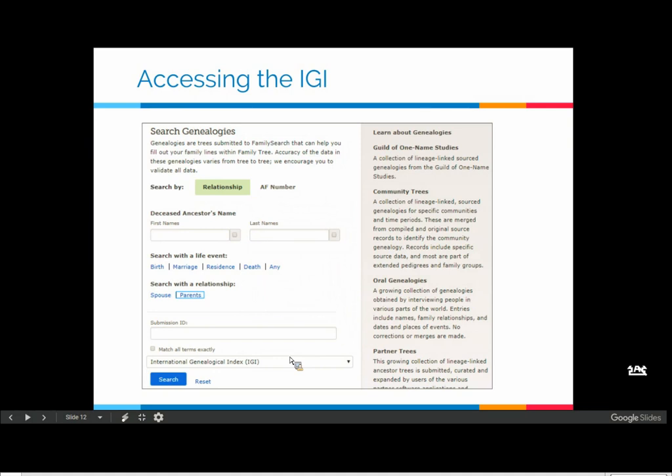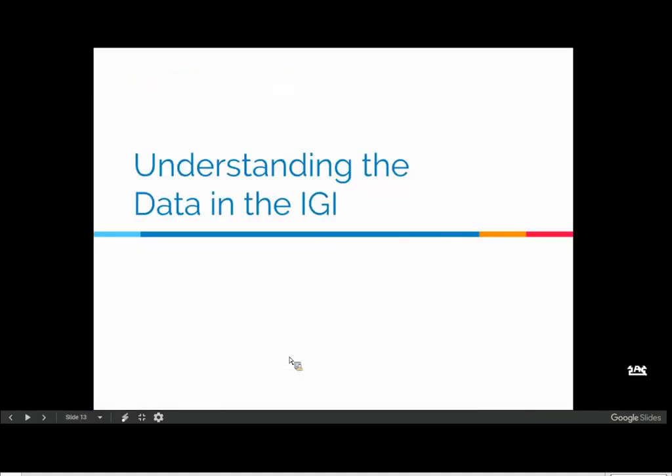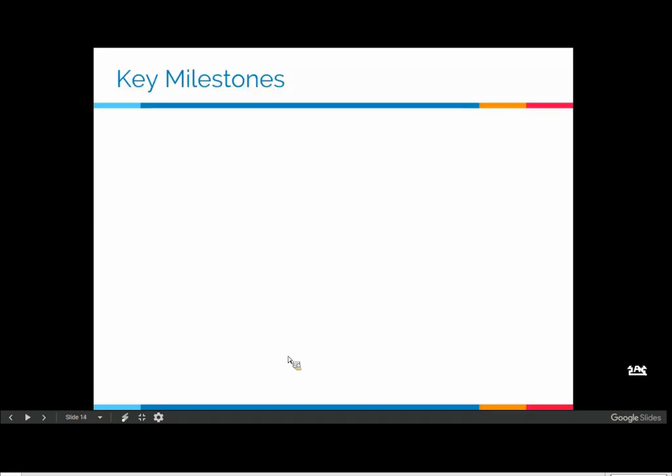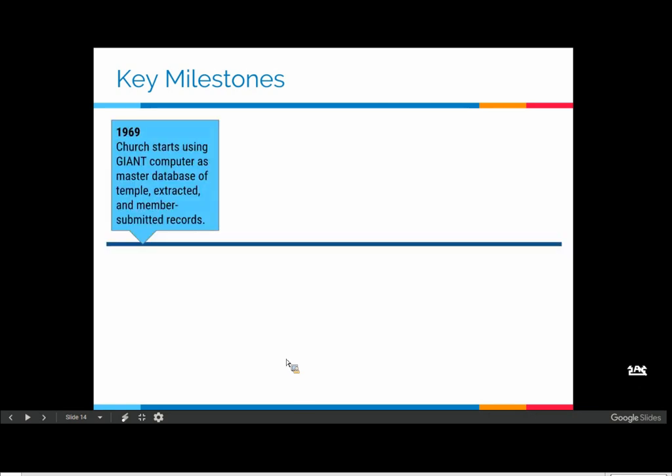Okay, so let's move on to understanding the data in the IGI. Let's talk first about the key milestones in the way that the data evolved over time. It's helpful to give us context about how the data started and how it ended up. So the first big deal for the church was that in 1969, they purchased a computer system. And the name of this system internally to the church was Giant.